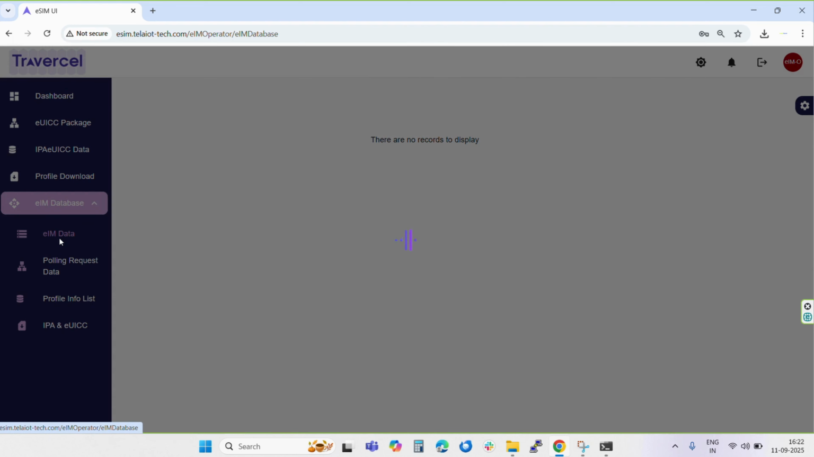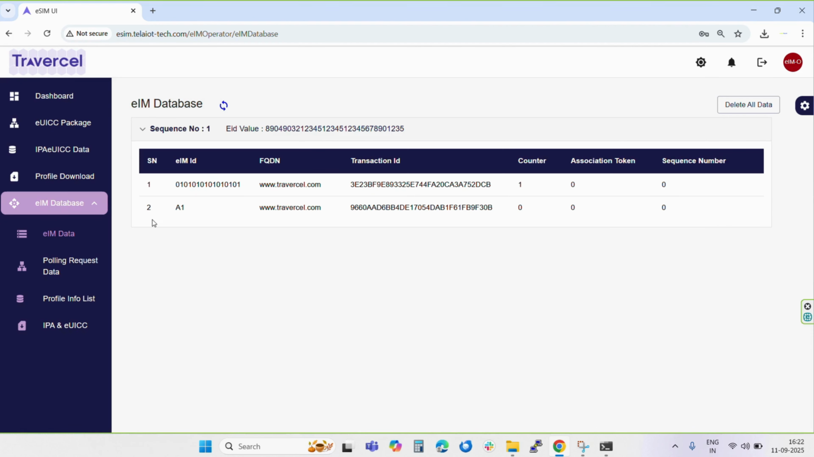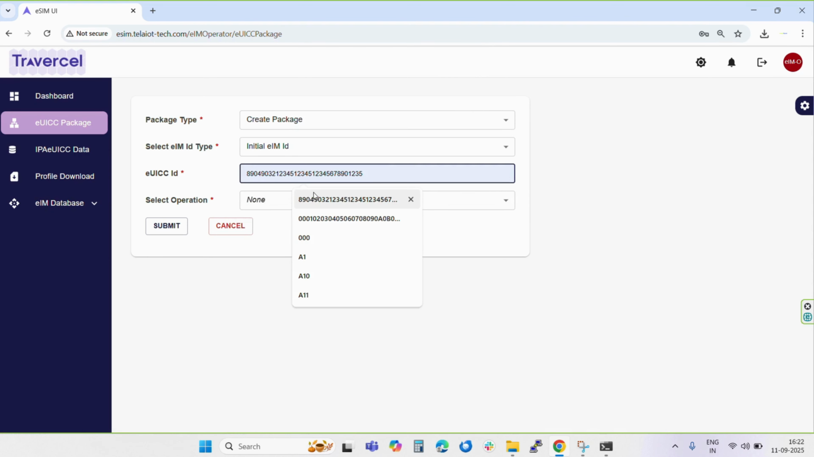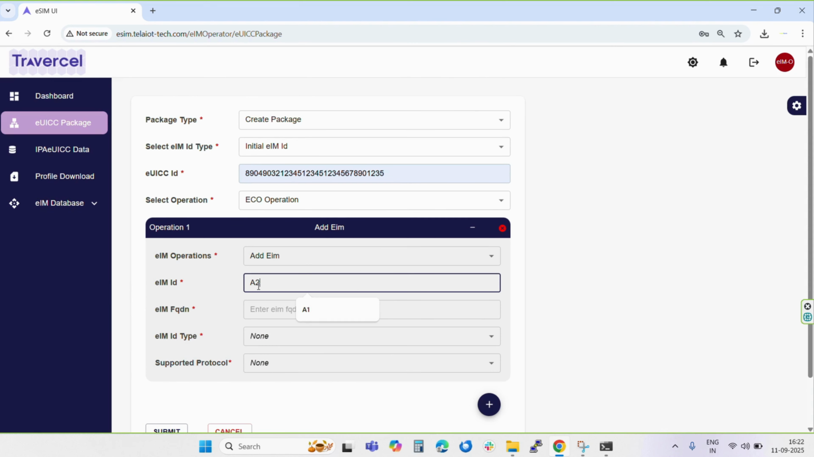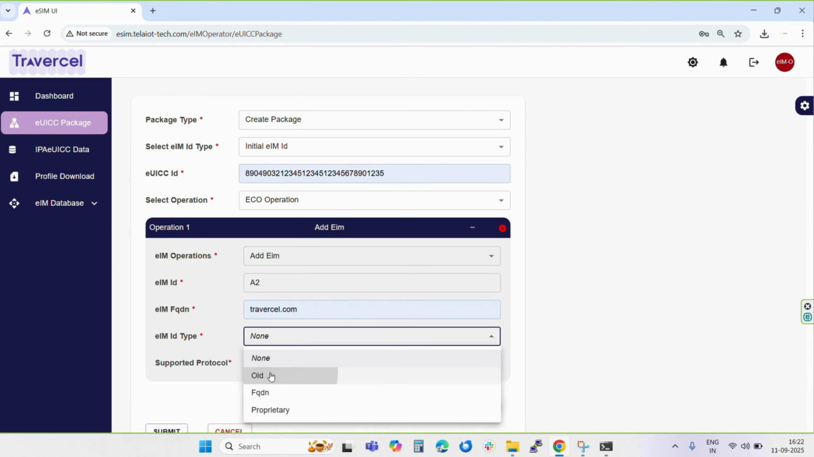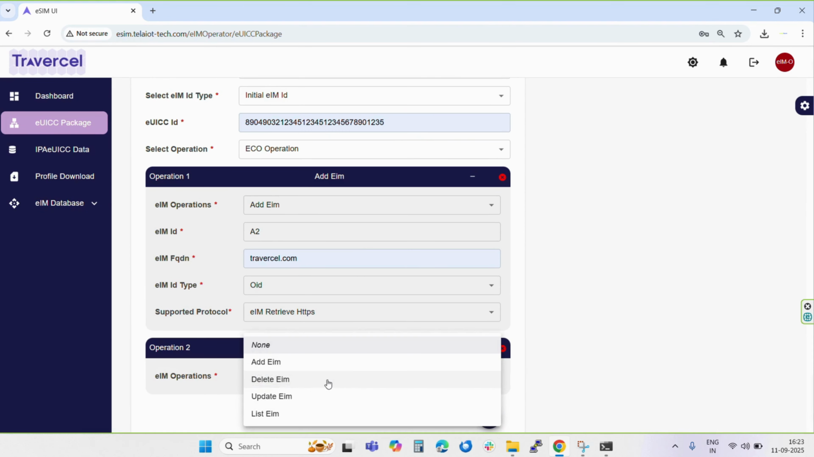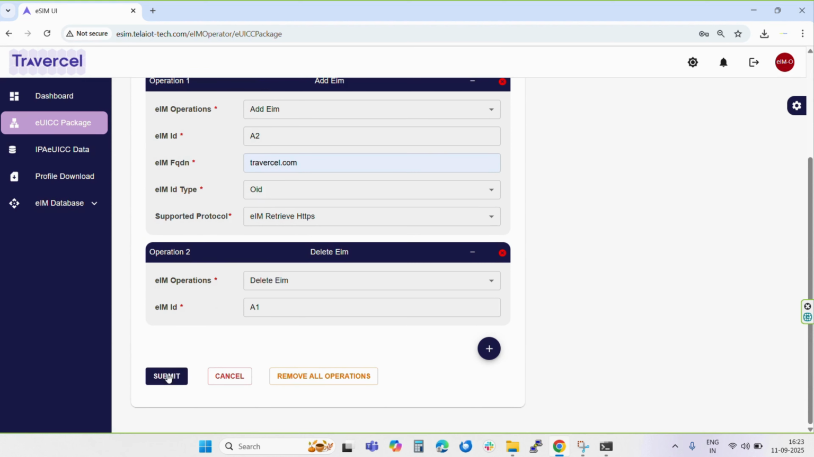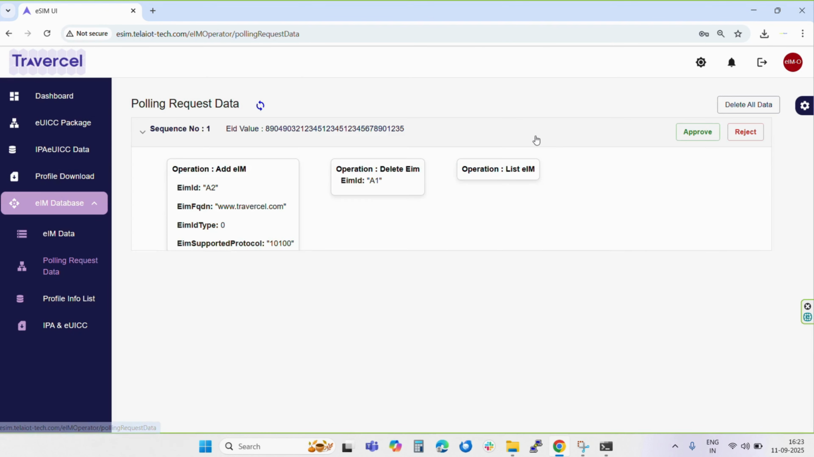Now, when we check the EIM data option, we can see the associated EIM listed. Similarly, we can perform multiple operations such as add EIM, update EIM, delete EIM, and list EIMs. This completes the EIM configuration procedures. Let's approve both.